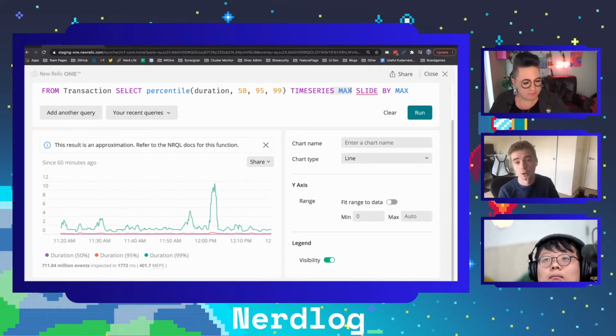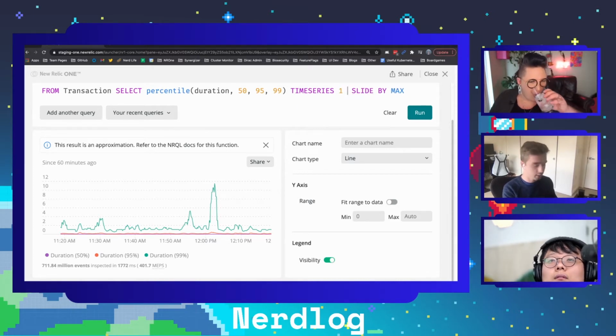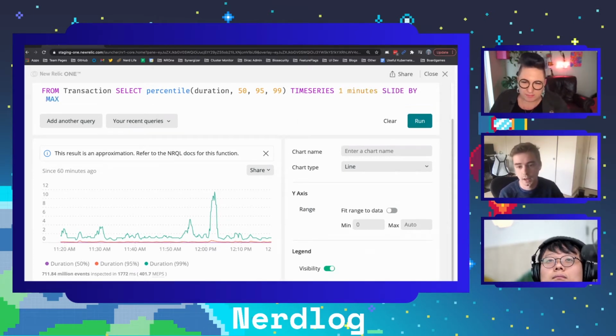I don't know. So, yeah, when you're using the syntax, you have to explicitly say what the size of the time series needs to be. And then you can use the max out here to say how many buckets you want.